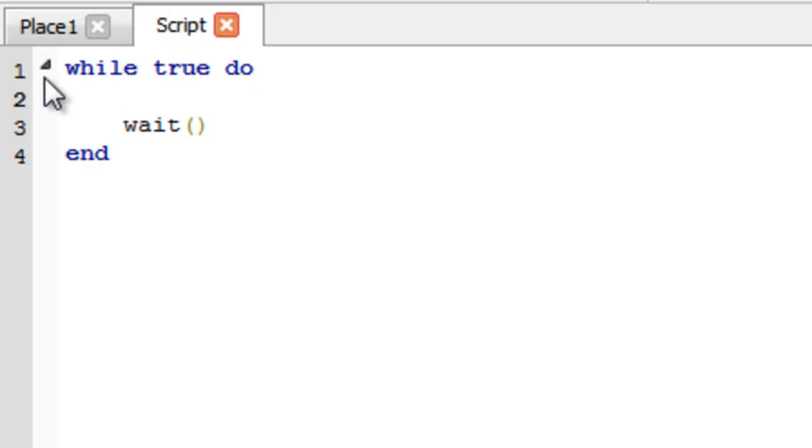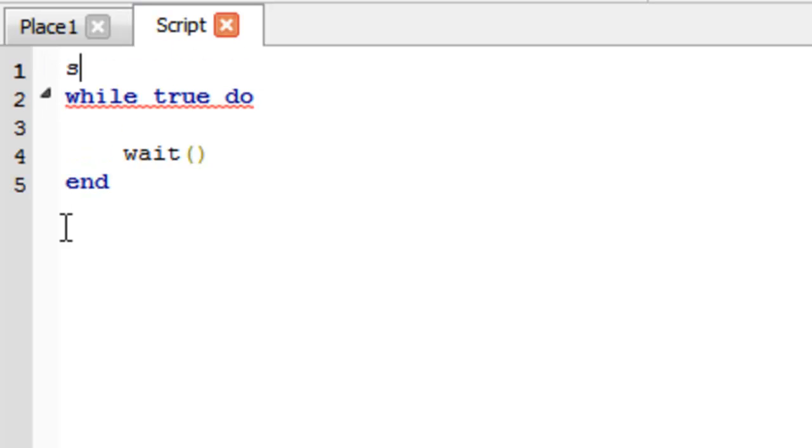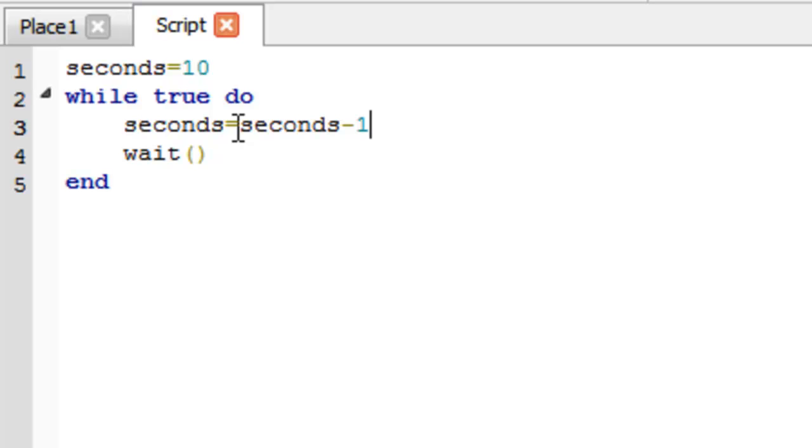Now you want to have a variable. I'm going to call that seconds, equal to how many seconds you want there to be for your countdown. How about we say 10 seconds? We're going to do seconds equals seconds minus 1 every time it does that. For this wait, we'll put a wait 1, because we're making a countdown based off of seconds, and seconds go by in seconds.